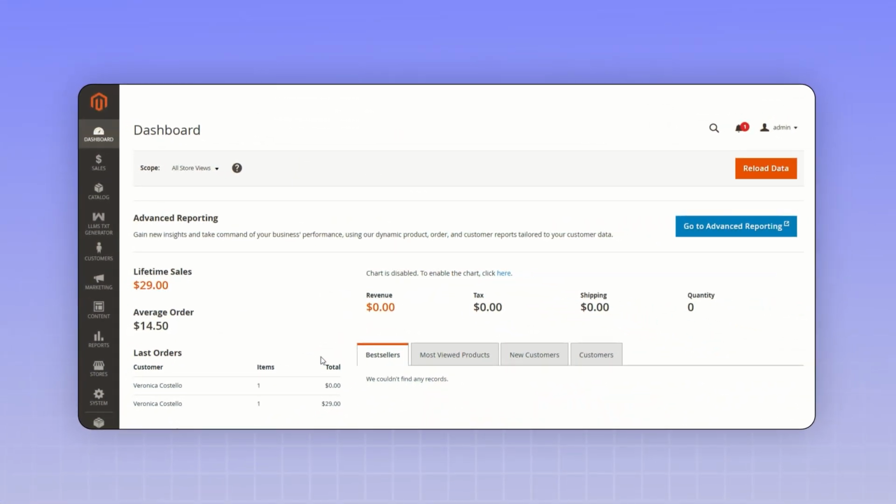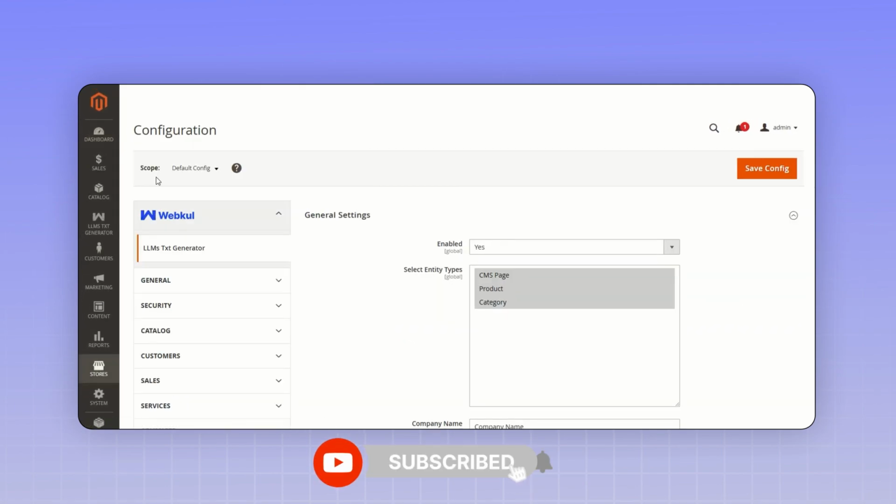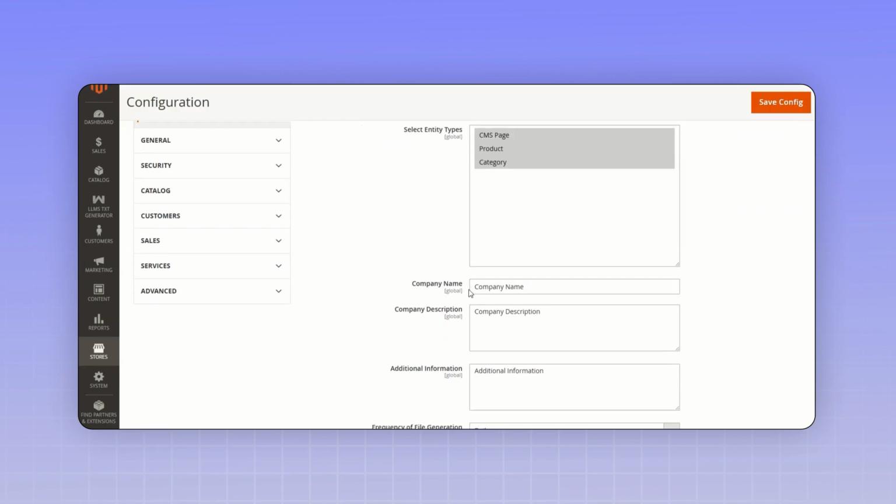So let's move to the admin configuration. First, go to Stores, then click on Configuration. Under the Webkul section, you will find the LLMs TXT Generator module. In the General settings, we have the option to enable or disable the module. Then we can select the entity type that needs to be included in the LLMs.txt file. Next, we can enter the company name, company description, and any additional information.